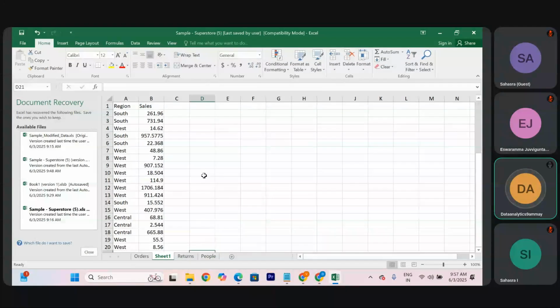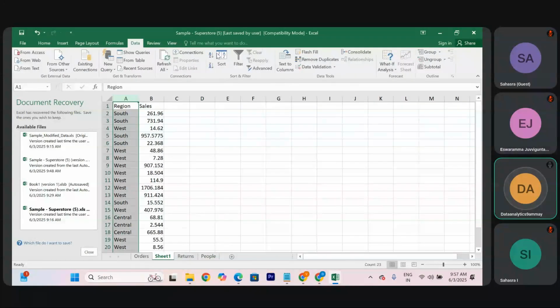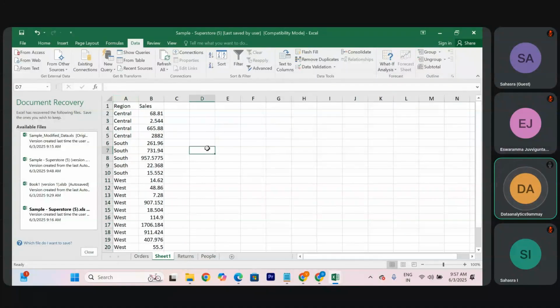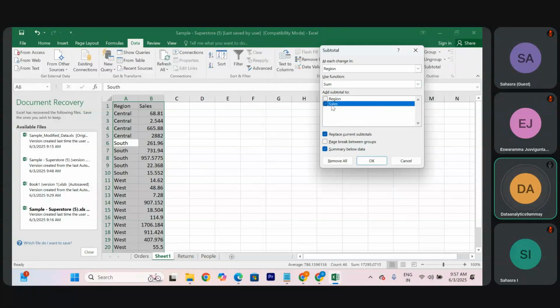So what I need to do to find the subtotals: first select the column, then go to the Data menu and go for sorting first. Then after that, again select the entire table. Then in the Data menu, go to Subtotals and click on it. Select this region, sum as the aggregation, click on OK.